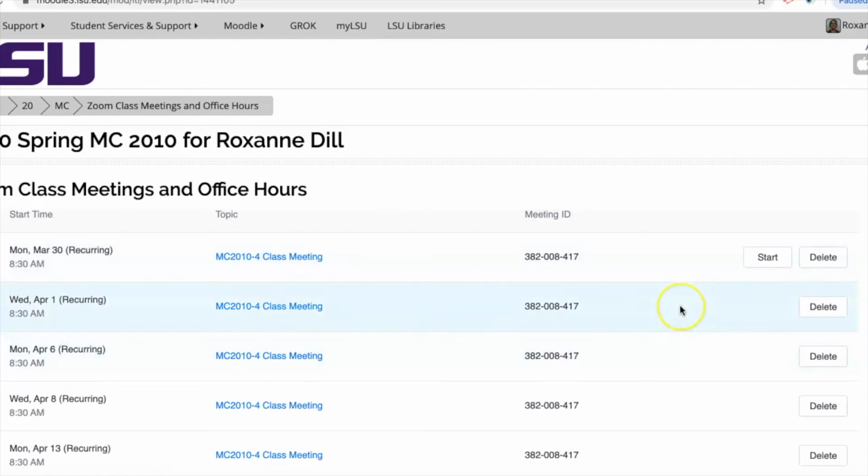Now, if you decide to delete these meetings, you're going to have to go to your LSU Zoom account, which you need to go ahead and make. And I'll send you that link where you can do that, because LSU is kind of a middleman. From my understanding, the Zoom company partners with LSU, and so we can have this on Moodle. And so if you needed to delete these, you can delete them here if you want to, and you can always go back to your main Zoom account and delete those too.